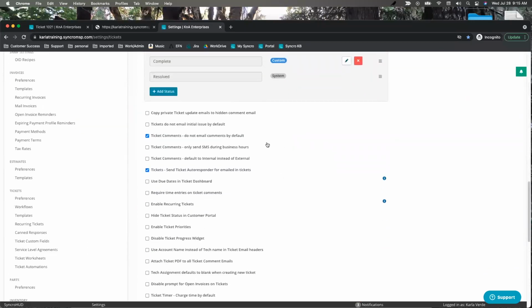Some other things that I want to look at are this item right here, tickets do not email initial issue by default, as well as this one, ticket comments do not email comments by default. When you spun up Syncro, both of these were disabled because the language in them is "do not." What this means is that we're actually going to do this thing. So this one is email initial issue by default. That is the ticket autoresponder. So it's going to send out an email that says, we got your ticket, here's your ticket information. That happens automatically.